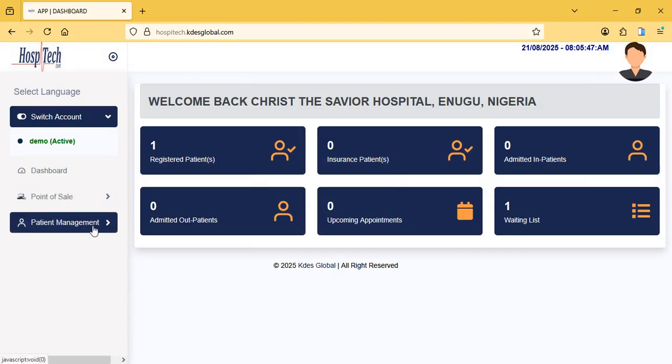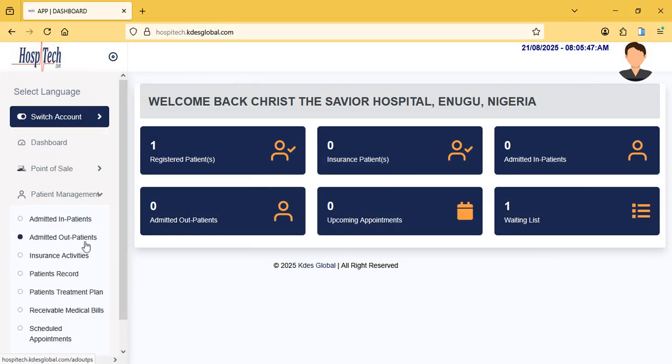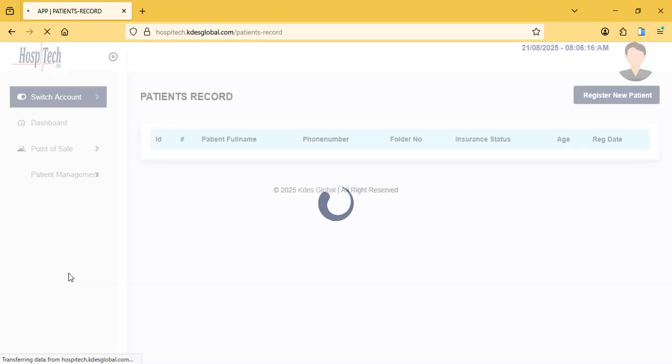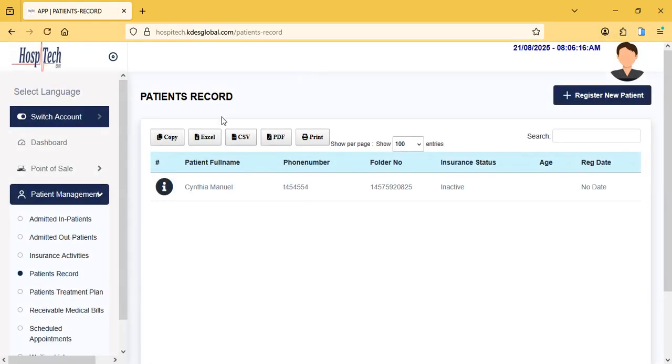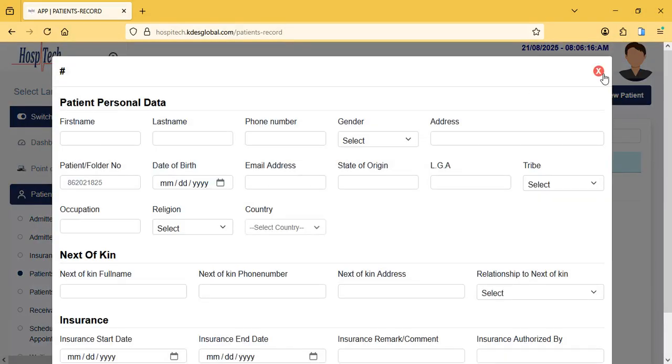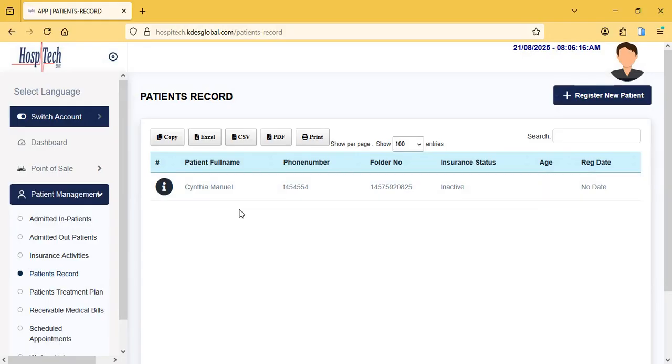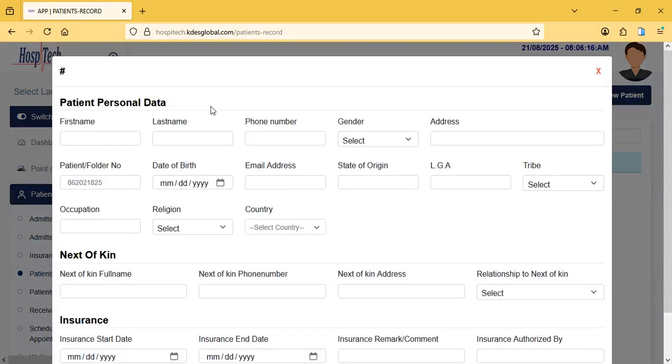Let's say a patient visits, and you want to do a full blood count test or any other test that you take care of. So you go to register new patient. We only have one patient here, Cynthia Manuel. So let's register new patient.